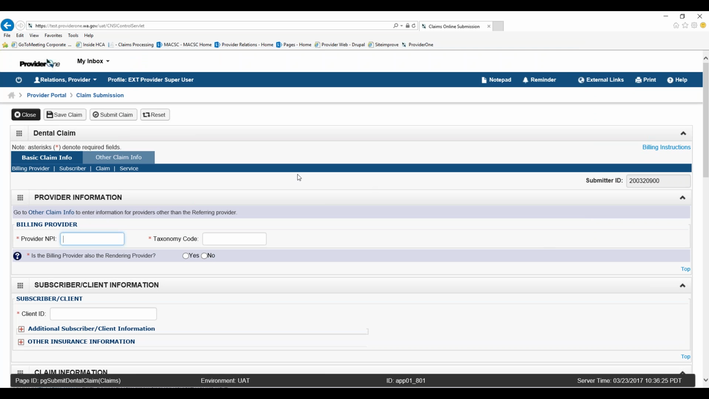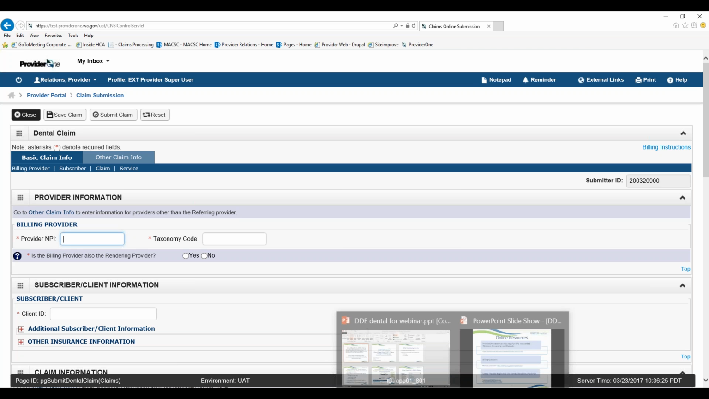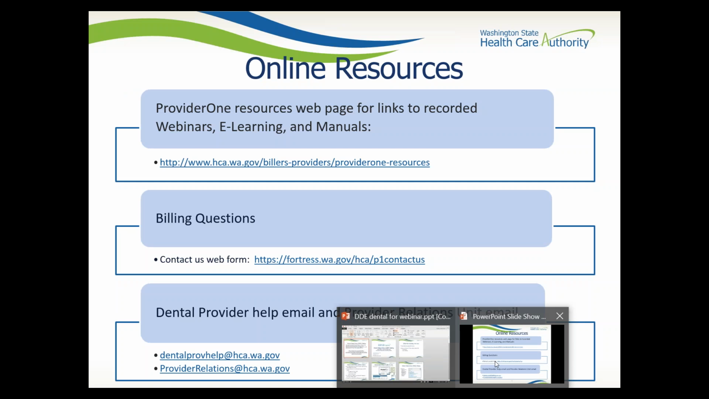The system returns you to the top of the claim form and clears out all the information entered. The claim form is ready for you to submit another claim if needed. This completes the live demonstration of submitting a dental claim using the direct data entry form of ProviderOne.